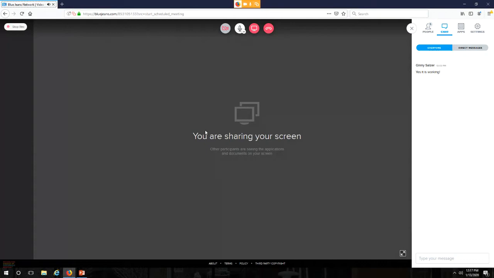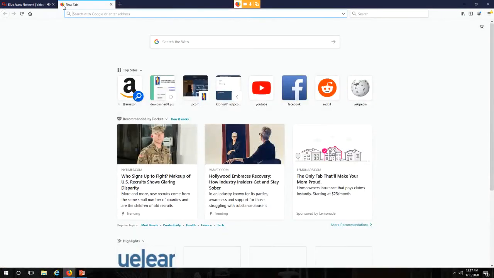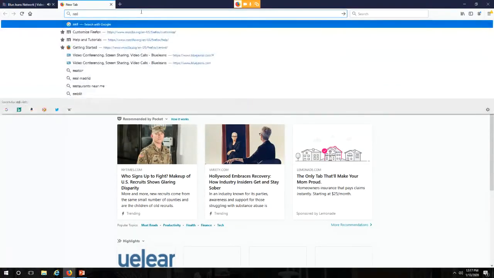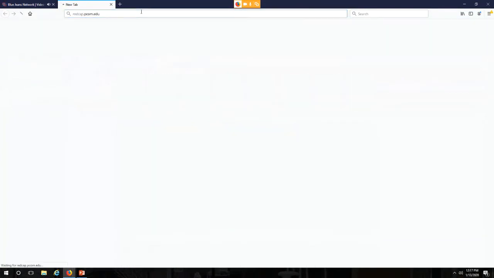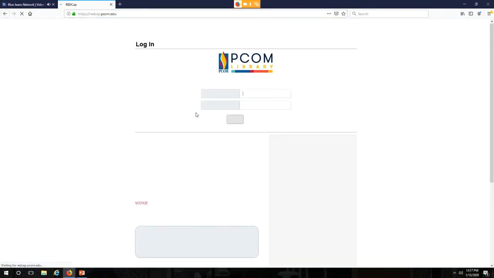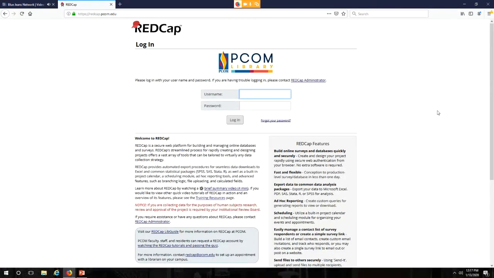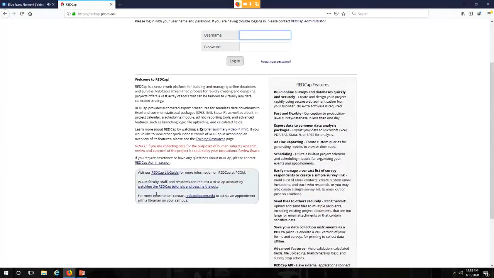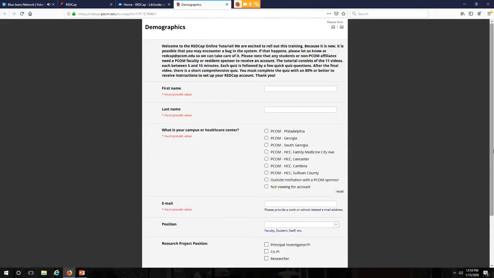Okay, so let's get started. Let's actually go into RedCap. All right, so this is what it looks like when you go to redcap.pcom.edu. The important things here are right down here, there's a link to the LibGuide, which you can open in a new tab. And then there's a link to the tutorial. The tutorial is currently 90 minutes or so of videos. It also has the transcripts included. We are working on making that shorter.